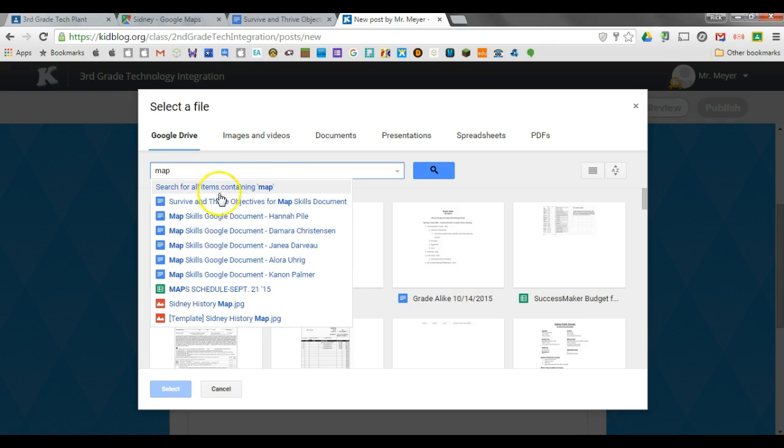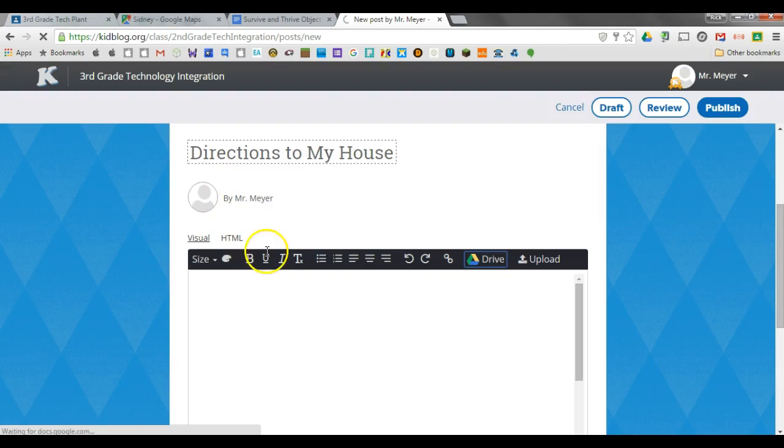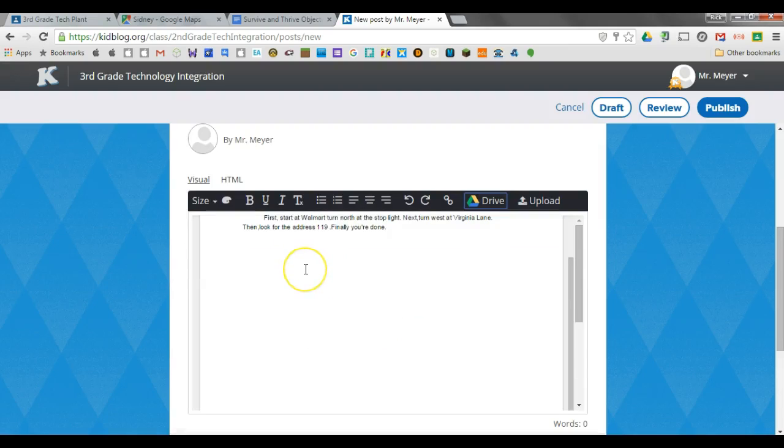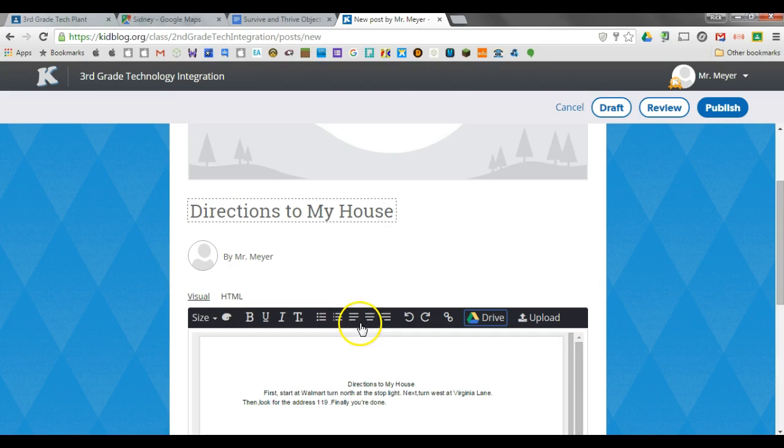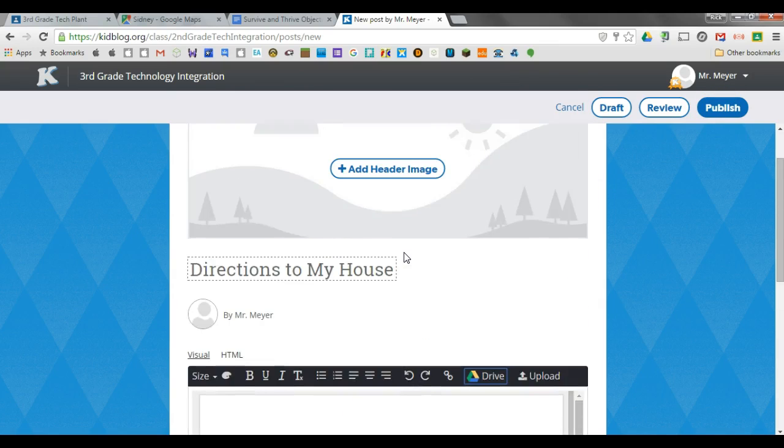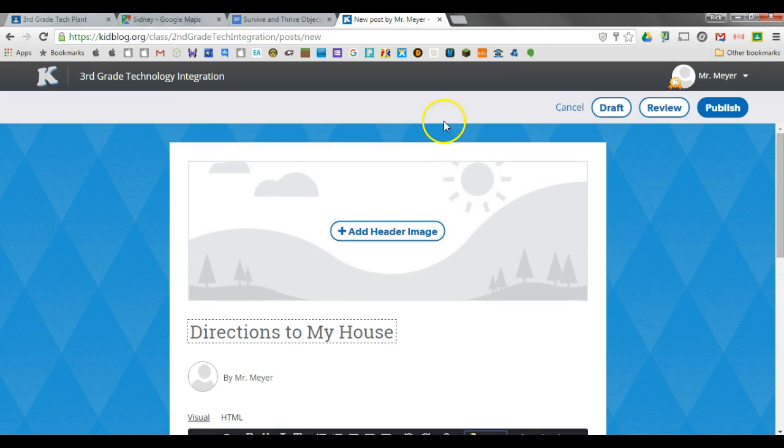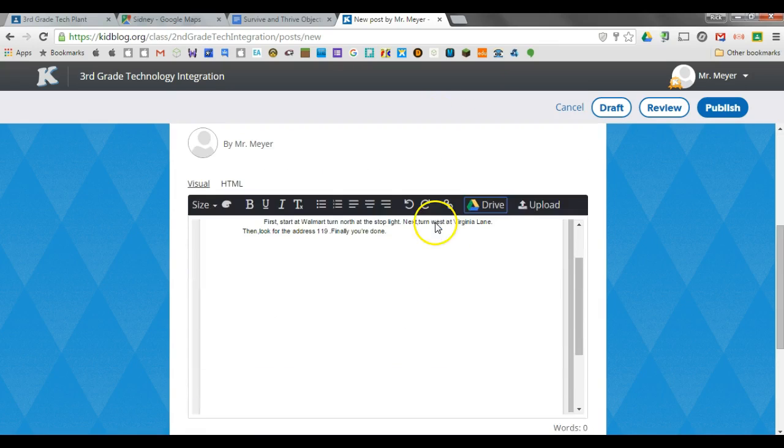There you go. You can see here, Map Skills Document, and I have all the kids here because they are all shared with me, but you should just be able to see yours. You'll click on one. I'll put Hannah's on as an example. Then your document will be on your post. You can hit publish, and then you're good to go. You're all finished. You've done every single thing that I've asked, and you should easily get your Thrive goal.